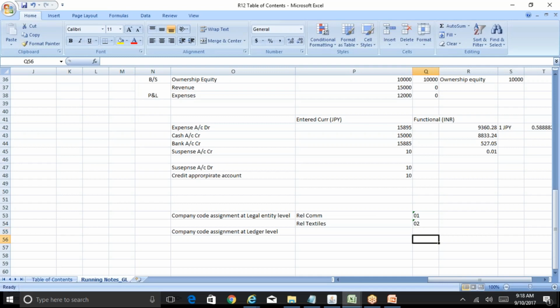Take an example, say 06. Okay, it's not a legally registered company. It's not registered with any local authorities. Then obviously, as it is not registered with any local authority, there will not be any legal entity. If there is no legal entity, there will not be any operating unit. But you still want to use that particular company code in the system. In those cases, you can assign that particular company code directly at the ledger level. So that is the significance of the assignment of the company codes at the ledger level.